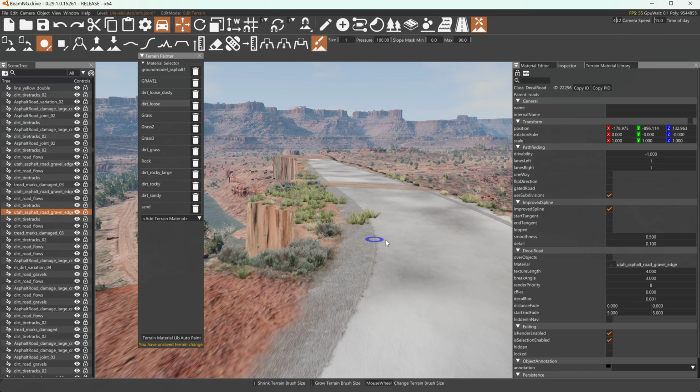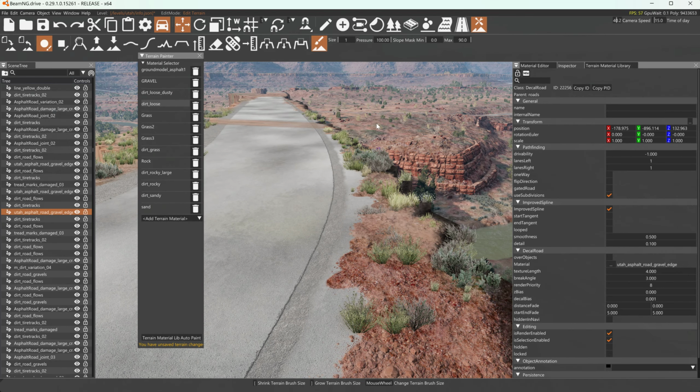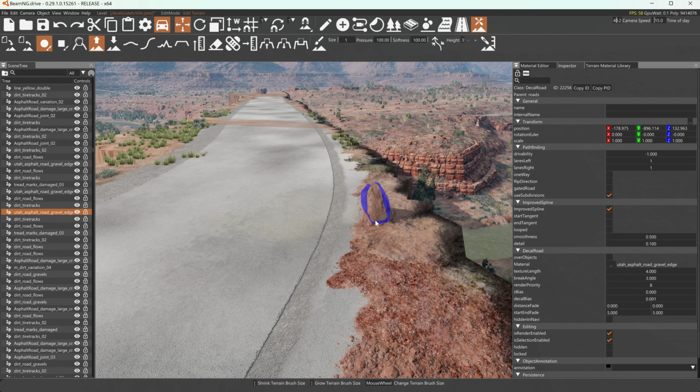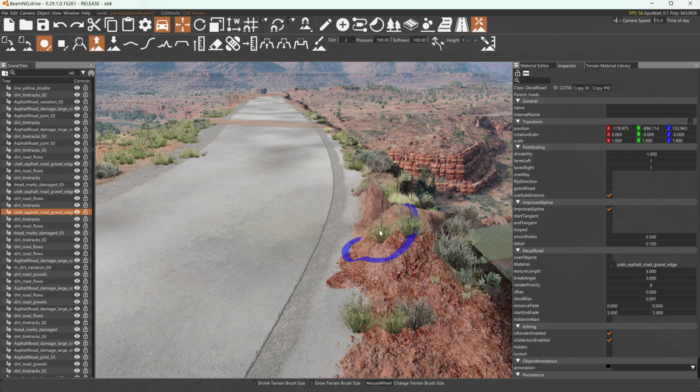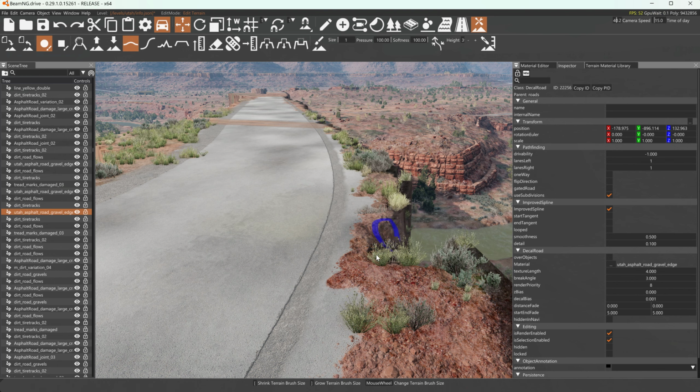But if the decal is too narrow and the terrain cubes are too big, well, you know, it will only make them whatever size the terrain is. So you can only get so small.